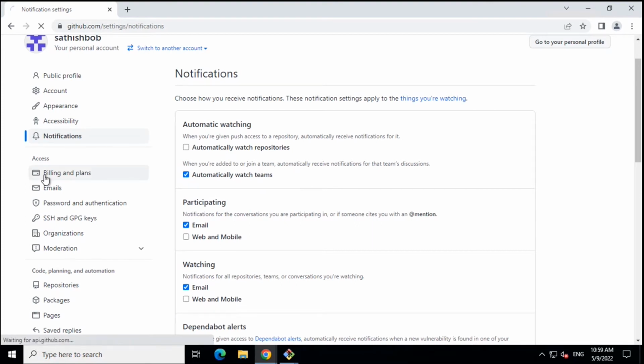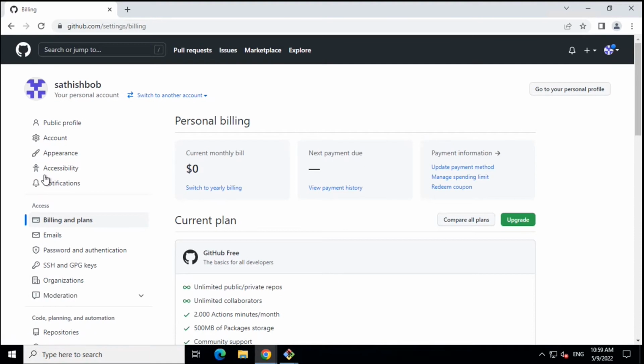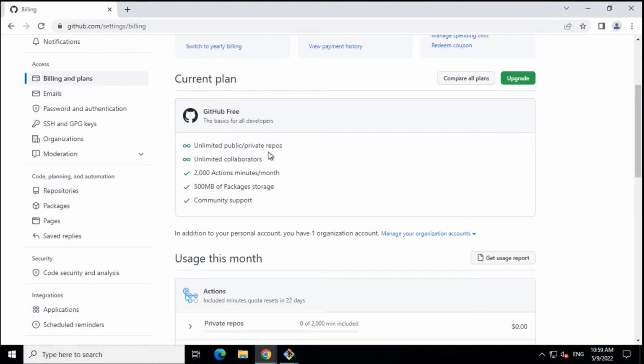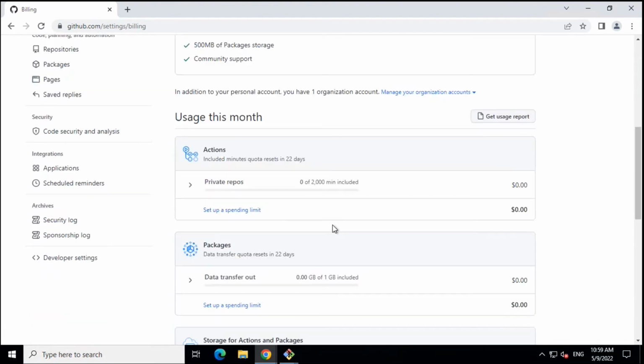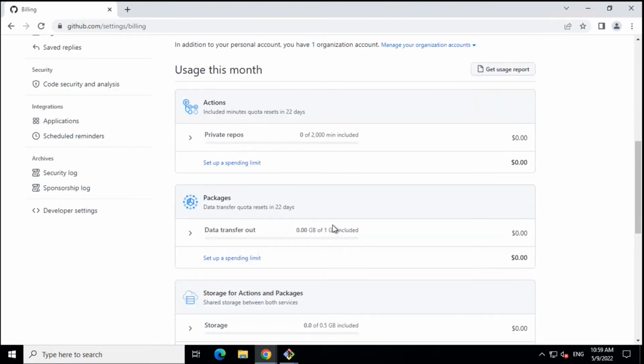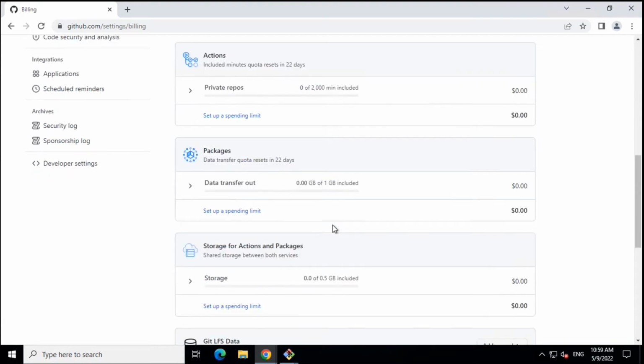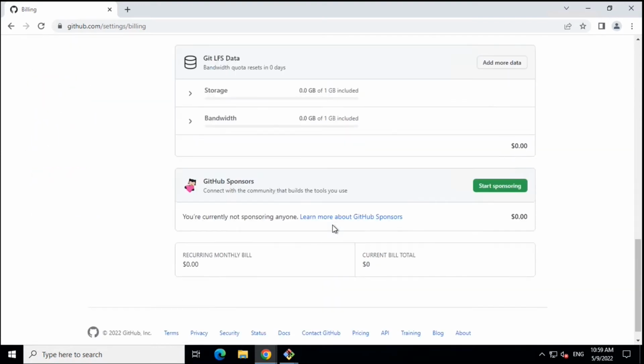And next is billing and planning, where you can set up your bill. This is my free account: unlimited public and private repos, unlimited collaborators, all those things you can see here. And you can create a Git action. Git Actions is a continuous integration concept by Git, so it can automatically do that. Git packages and all those things you can see here.